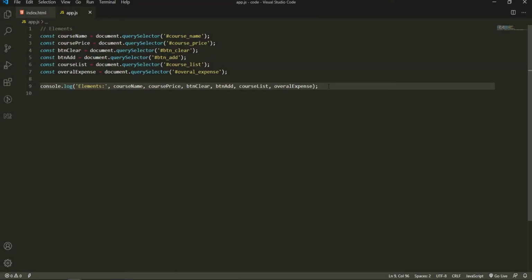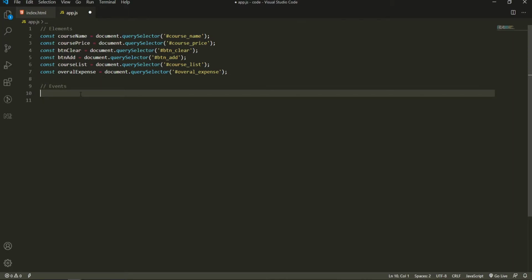So let's first work with something easy. The easiest method here would be, when we add data into our input fields, to clear that data when we click on the clear button, removing all data from those input fields. So for that, I will remove my console log. Let me put here an events comment. This part of the JavaScript file belongs to the events itself.